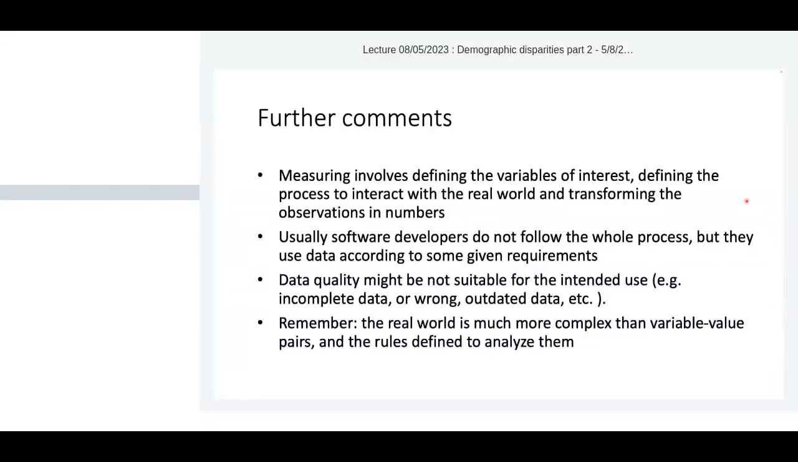This is a very strong recommendation for your future as professionals. Then we might have also issues of data quality, incomplete data, outdated data, etc. And, well, of course, as we have seen in the example, remember that the real world is always very complex. So we need to be very careful when choosing variables and indicators for our information needs.